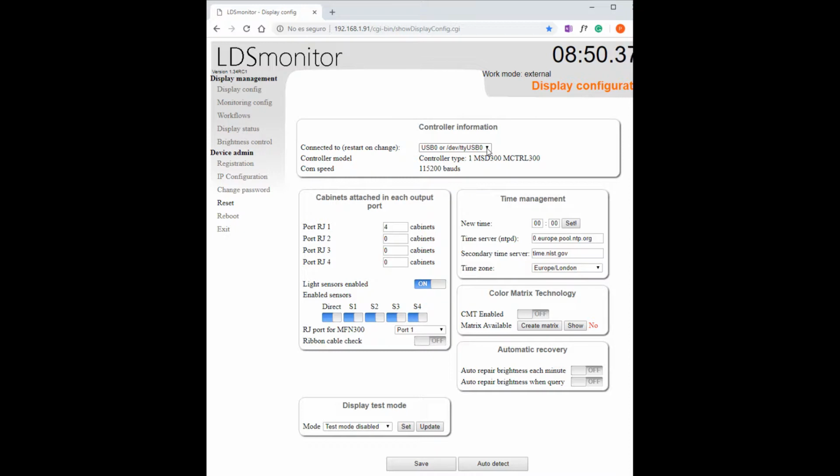We select one communication device. Here we are using a USB. If we change this device, we have to reboot the system so that it takes effect. When it is connected, it indicates to us what is our controller, the sender model, what is the connection speed. Here we have information about how many cabinets we have in each port.